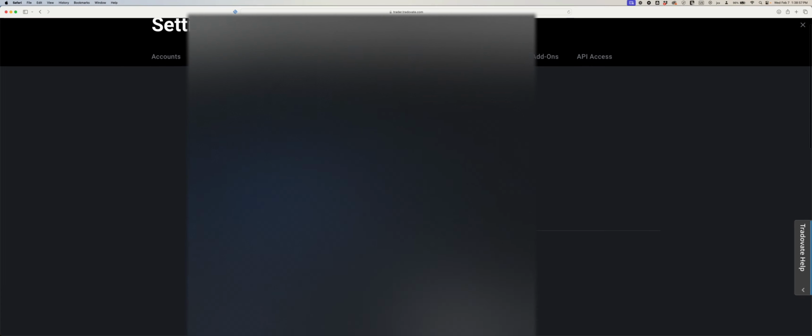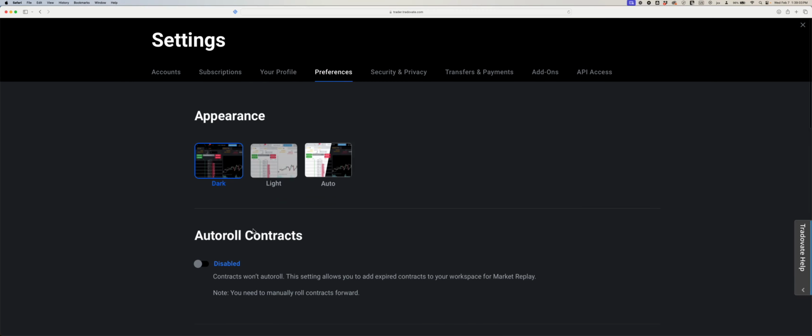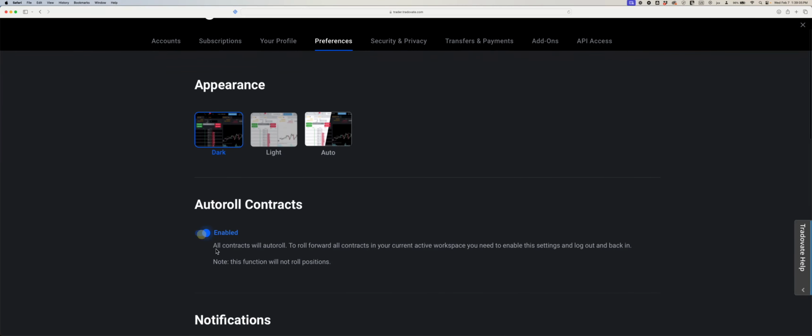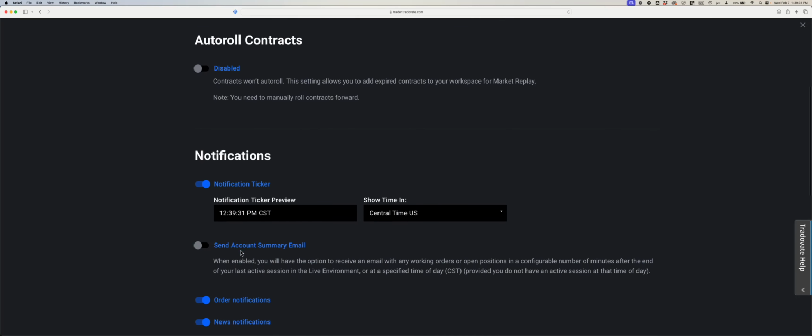This is your profile, all of your signed documents. These are your preferences. Auto roll contracts I'm going to enable. Auto roll means that if a contract is expiring on the 3rd week of March, TradingView will automatically roll that contract over to the next expiry month, which will be June. I like to do it manually because I like to see which contract expiry has the most volume, and I trade based off volume. Okay.